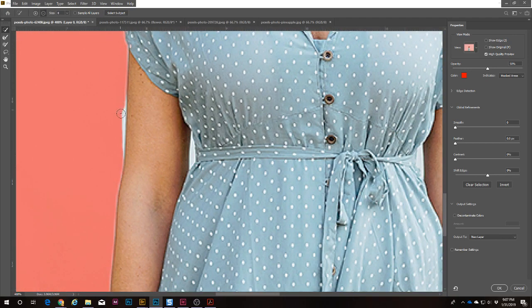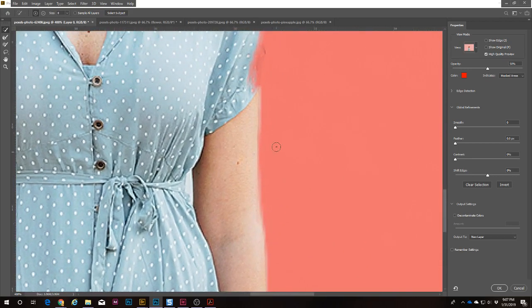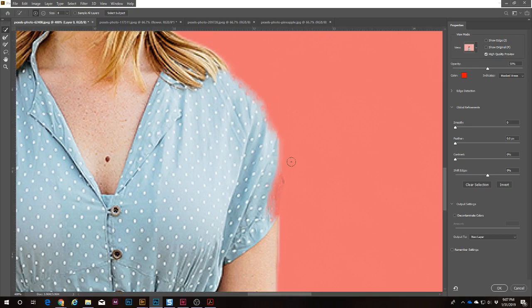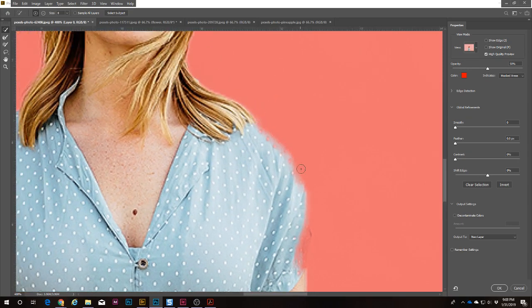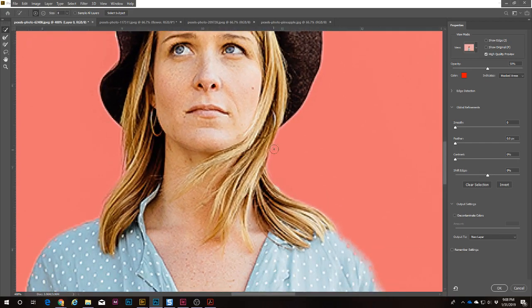But you can see that it does a pretty good job, but there are bits that it missed, like between the arms. And then this side of the arm is really soft. And then this part of her dress just blends in with the background so much that it couldn't get it. And also around the hair, there are some areas that we want to rework.